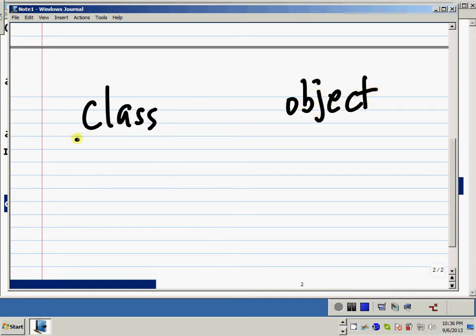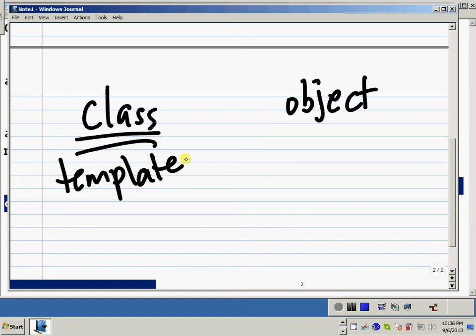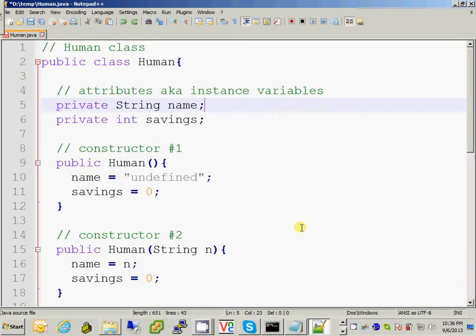Now, a class can be viewed as a template. What you have seen just now, human.java, is the definition. This whole piece of code is a definition of the human class. You have written a class. You have not written an object. You have written a definition of the human class.